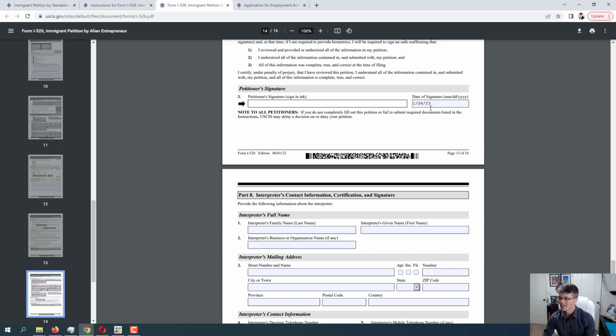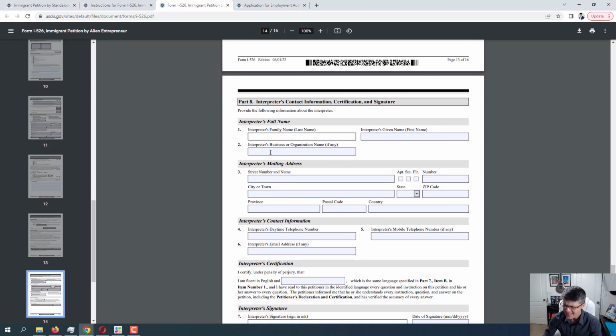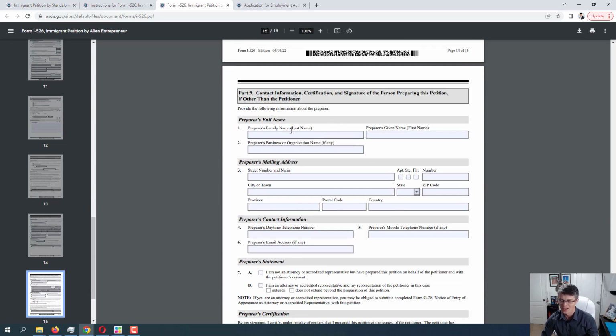And oh, never mind. See, I already made a mistake. Too much rushing. 01 28 2023. Why? Because that's exactly the format that they ask us for. So gotta make sure you follow the application instructions. So moving further, interpreter. If you have an interpreter, you put it here. If not, just fill it all out. Not applicable, not applicable.